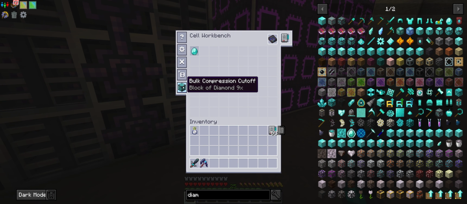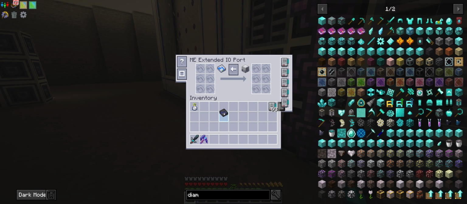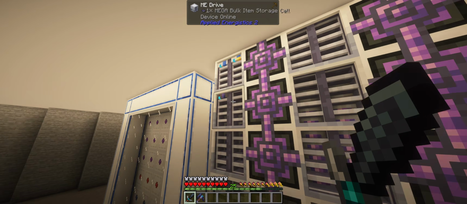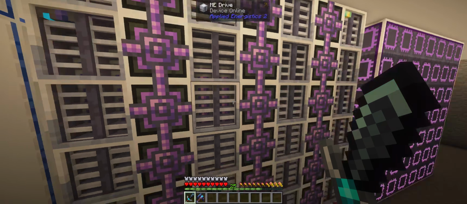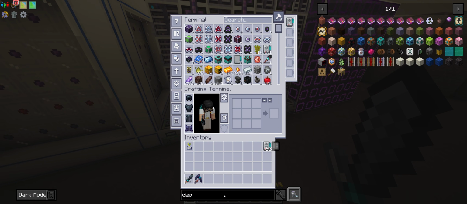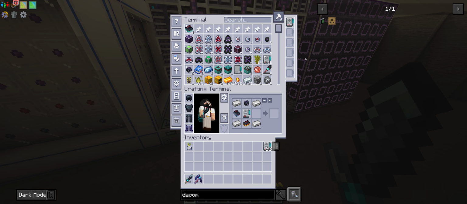And the way you can do that is when you put it back in the cell workbench, you can do a cutoff for the compression. So I'm going to do the cutoff as just a normal diamond. So now it's going to store everything in here as a normal diamond, but it's still going to give you the ability to grab the higher tiered stuff. The only thing we need is a decompression module, and this has to go somewhere on your network.